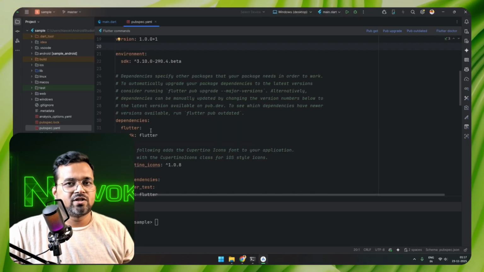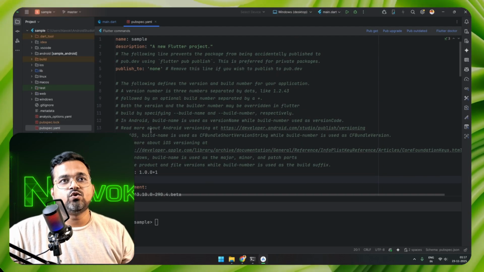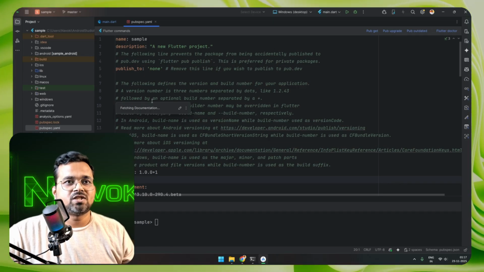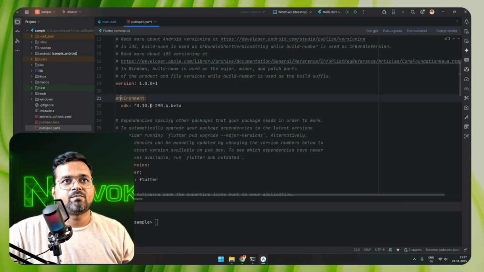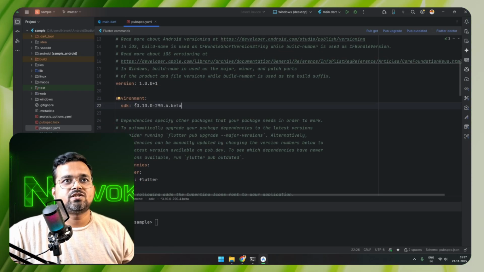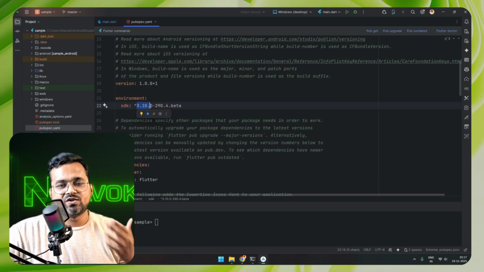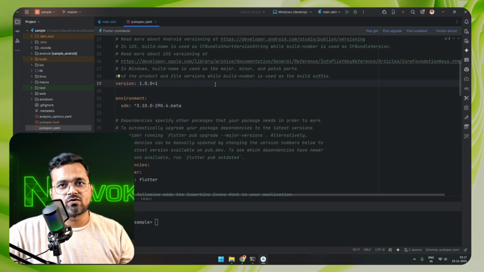Now after this, open your favorite IDE and create a new Flutter project. A new Flutter project is necessary because if you go to the pubspec.yaml, you can see in the environment there is a constraint. The constraint should be 3.10 or above. If it's below, your widget preview and dot shorthand will not work.